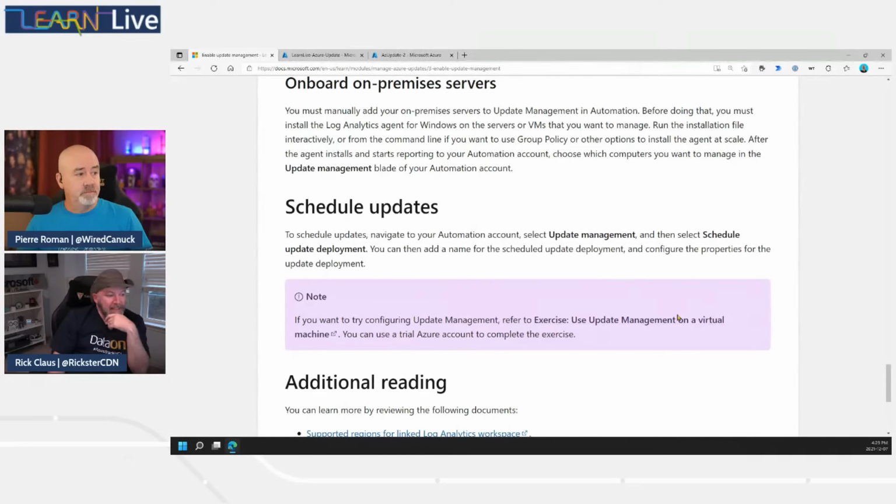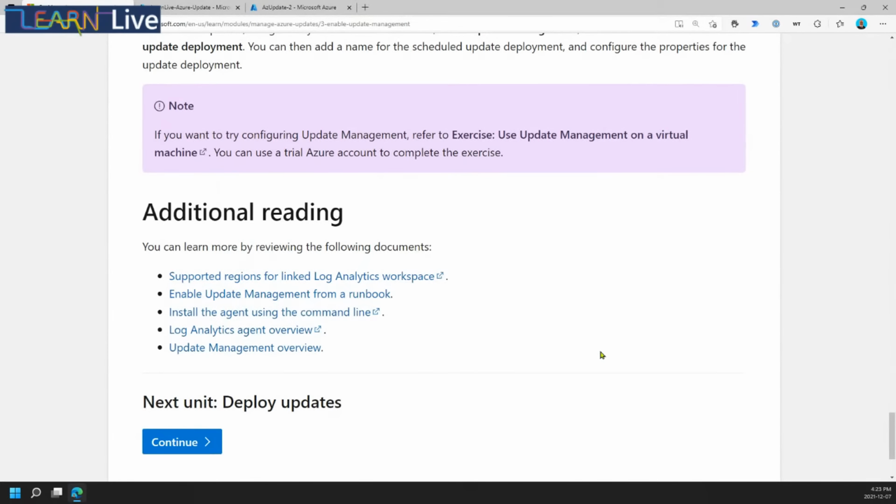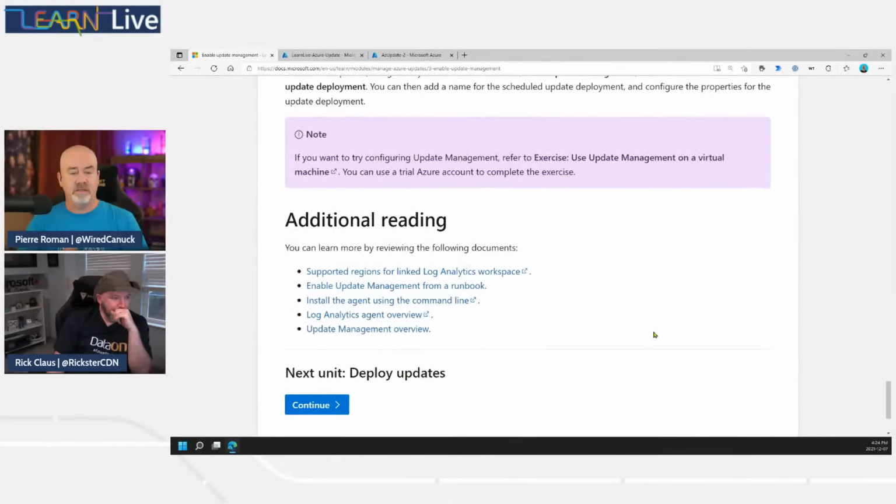We'll give you some nice links at the bottom there for additional reading. Those are obviously taking you off to individual Microsoft Docs pages for more details, talking about how you can install the agent manually if you wanted to, as opposed to going through the automated process, which we're using. And then taking a look at the update management overview, which is simply the main reference documentation that we're using for the content creation of this Microsoft Learn module. That's correct. And that is it for that unit.